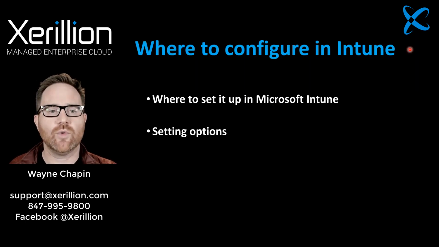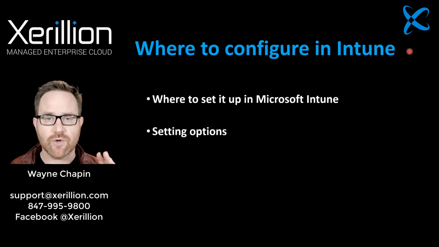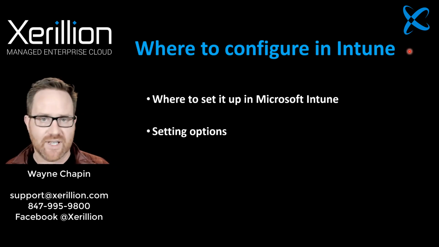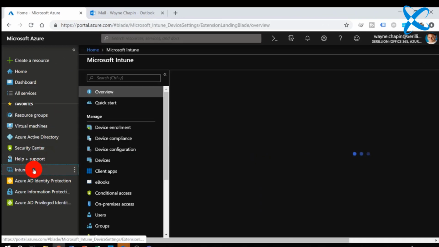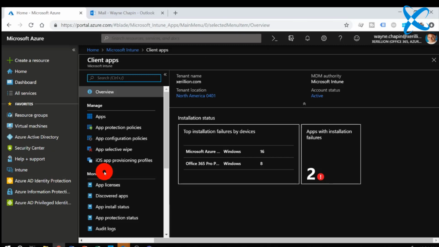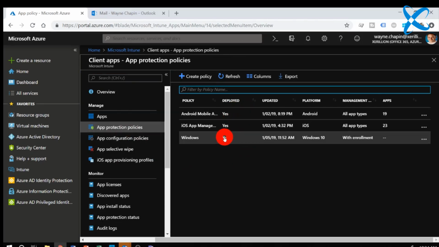So now I want to show you where you would configure this in Microsoft Intune. Again, this isn't going to be a how-to, but it's going to show you, orient you, so you can see where you would actually start working with this if you want to get this set up. Now I'm in portal.azure.com, and I'm just going to go ahead and click on Intune. Then I'm going to go into Client Apps, and then I'm going to go to App Protection Policies, and here they are. Now we have them for Android, iOS, and Windows.